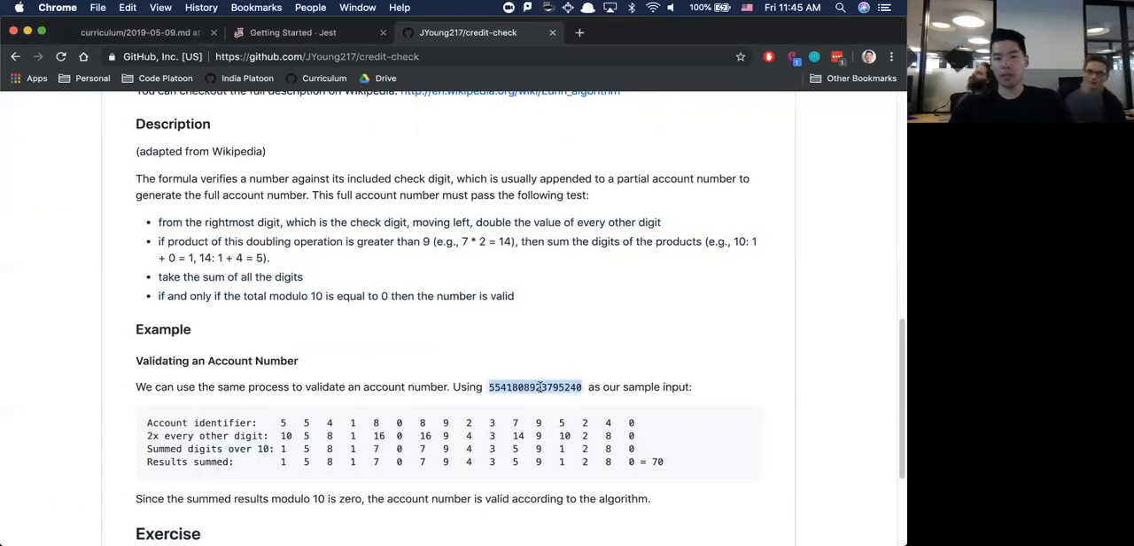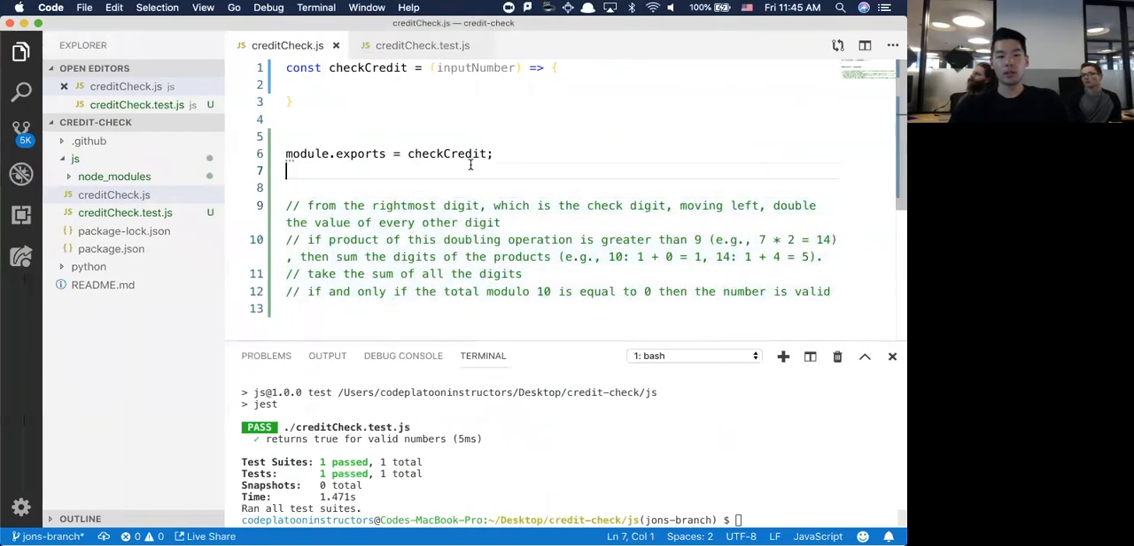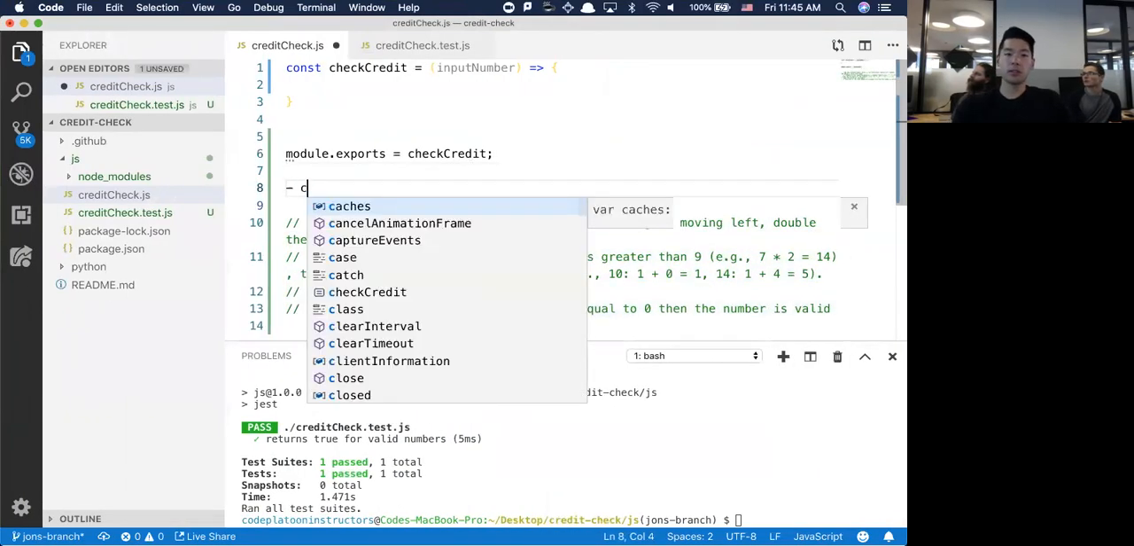If we have this as our sample input, we start from the end, moving left, and double the value of every other digit. So this one comes down, this one gets doubled, this one comes down, this one gets doubled, this one comes down, this one gets doubled. If it's over 10, then we sum the digits, and we sum the whole thing, modulus 10 equals 0. Okay, that's pretty simple. So let's write out some code.